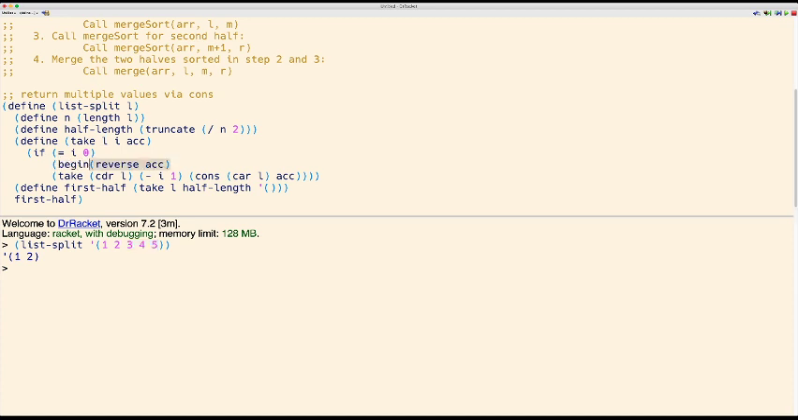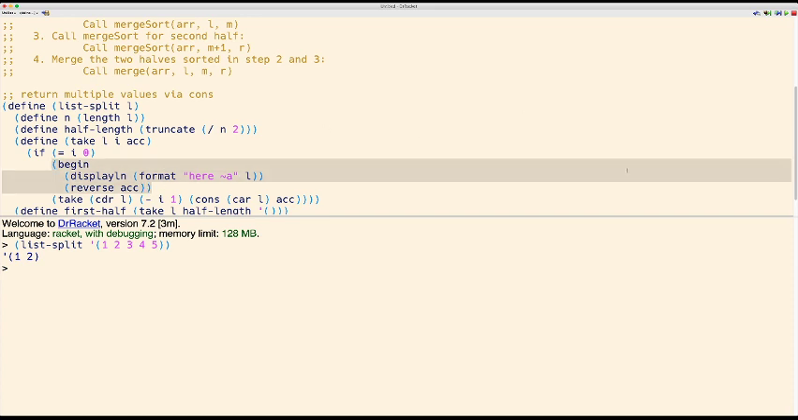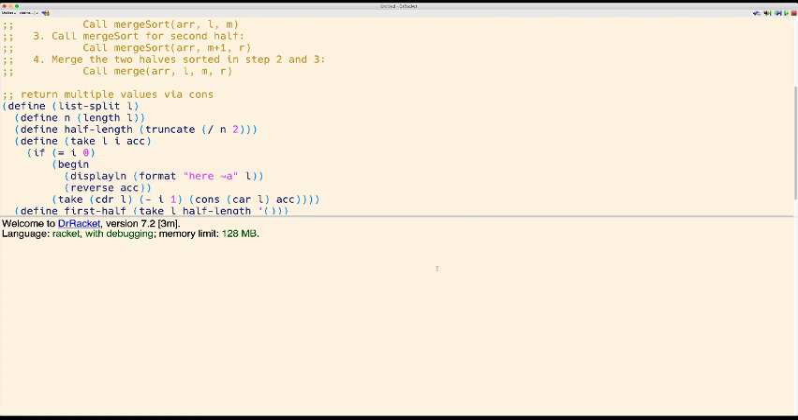All right, we can actually see that if we do a begin block, which allows us to sequence statements. I haven't introduced that before, but begin just allows you to see a few different statements in a row, and it will execute them in sequence. And then I can do a displayln format here, a l, and then return reverse ACC. So if I do list split and then 1, 2, 3, 4, 5, I can see right when I return this accumulator, I actually have the rest of the list right here as well.